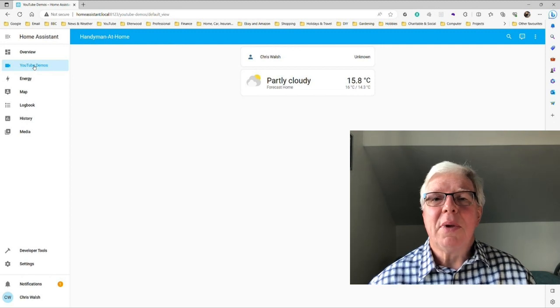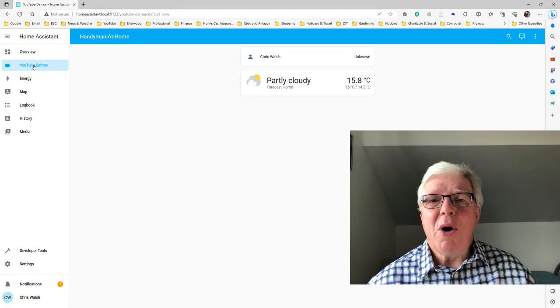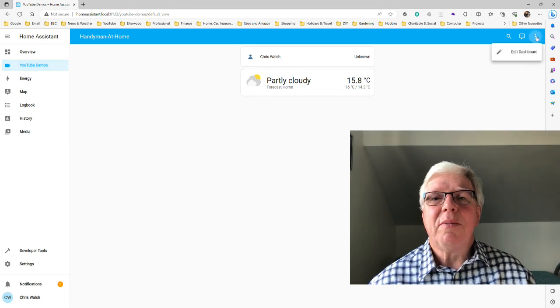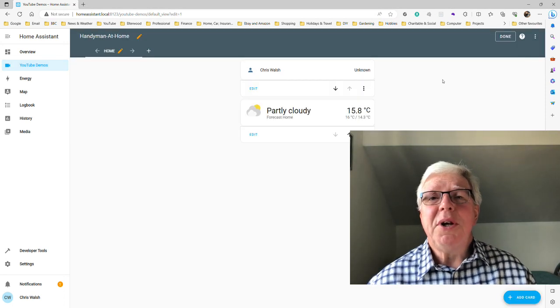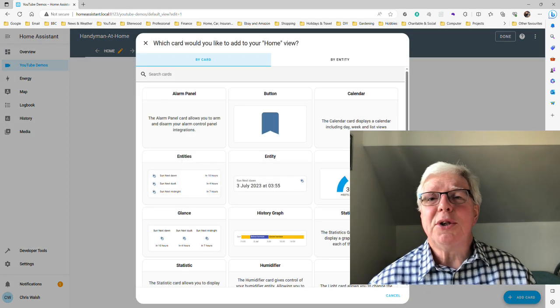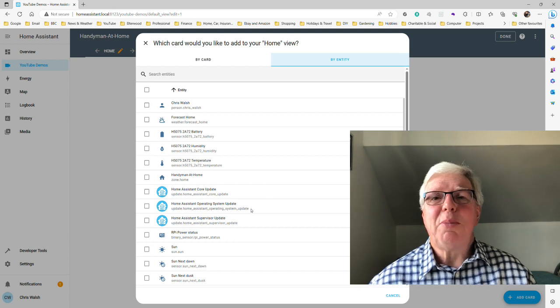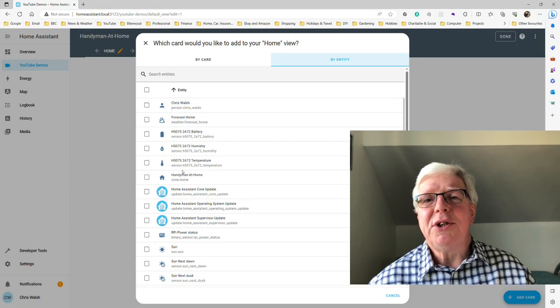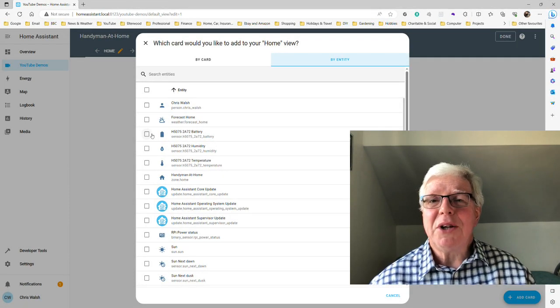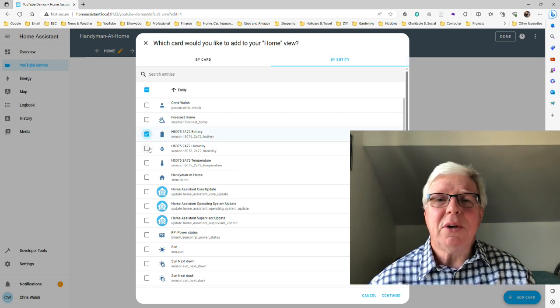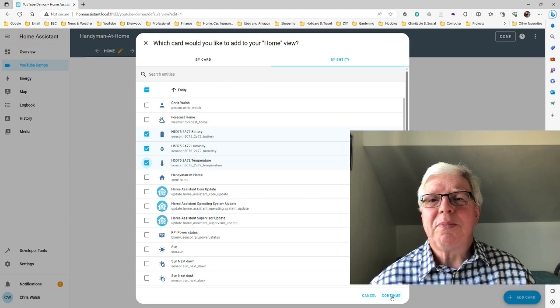If we want to see the Govee device on the YouTube demos dashboard, we'll need to add it manually. So, into Edit mode and select Add Card. Now, there are various predefined cards we could choose from, but this time we're just going to add things by selecting the appropriate entities. Now don't get too fazed by terminology, we'll build up our knowledge over time. Instead, just find the three entities related to the Govee integration, that's battery, humidity and temperature. Select each one in turn and then continue.